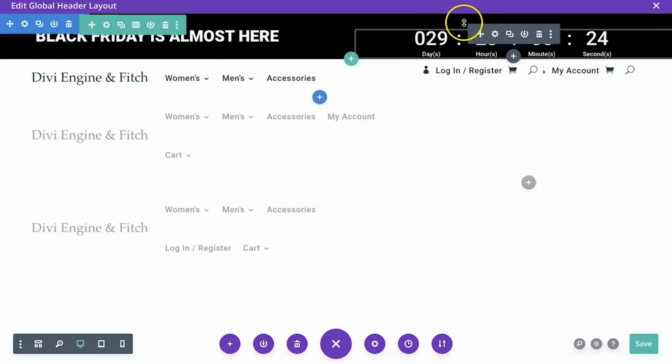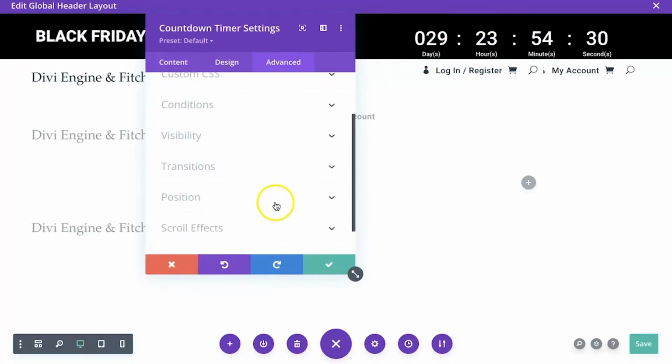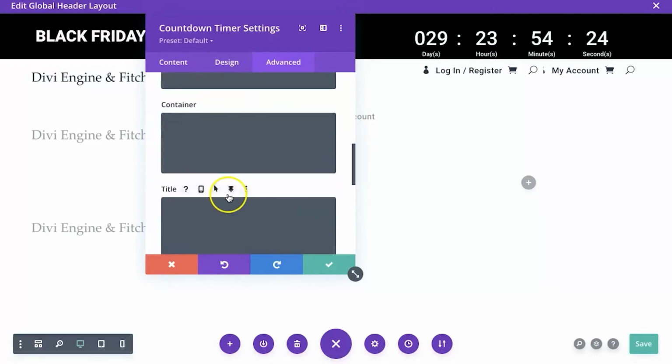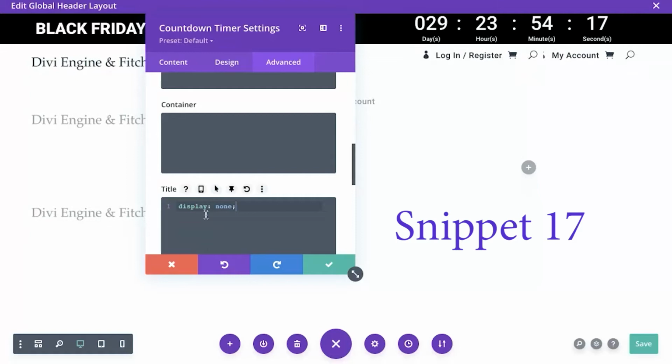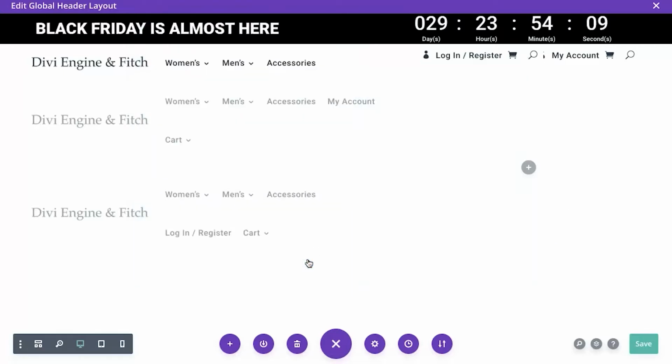Great. Now we see that there's still a little bit of space above this text element here, and I'm going to show you how to remove that. To remove this top part is actually pretty easy. All we need to do is edit this countdown timer, go to advanced and to custom CSS, and scroll down to the title, because remember we left that title empty. All we do is add snippet number 17 and put display none in there. And you see how it equals it out right there. That's looking pretty good. I'm happy with the way this looks. And again, that was snippet 17.